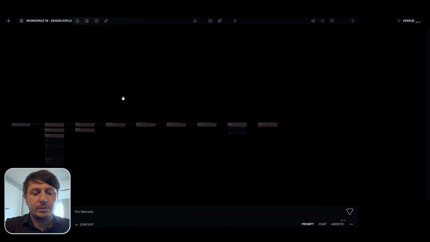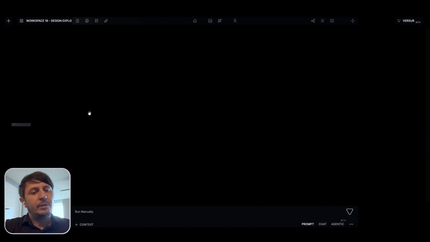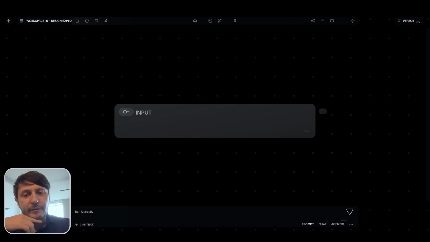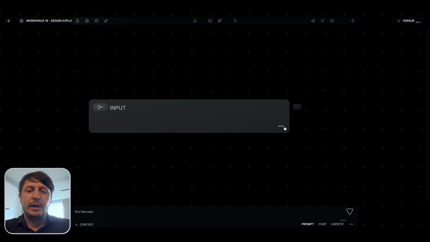So I'm going to press Control, Delete. I'm going to delete all the blocks that were selected. Now, if I press F and there's nothing selected, it's going to automatically zoom in the canvas. So let's see now, how do we run a workflow?